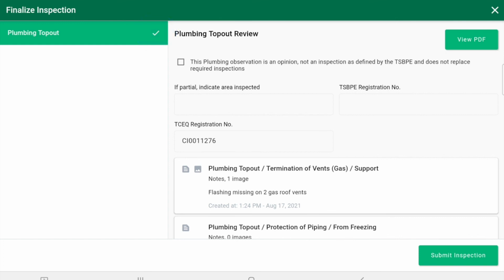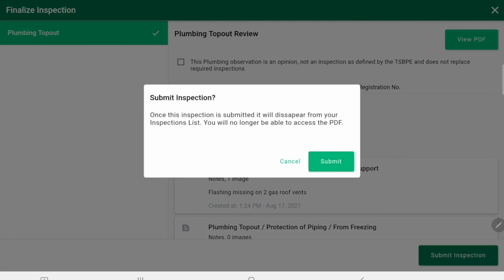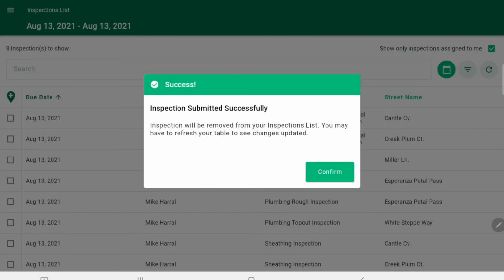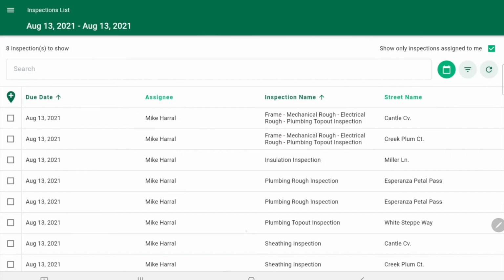When all forms have been finalized, tap Submit Inspection. Make sure you have printed off any forms you need before submitting, as they will not be accessible after submitting. Tap Submit to continue. The inspection has been completed and successfully submitted. Back in the inspection list, that inspection is no longer visible.